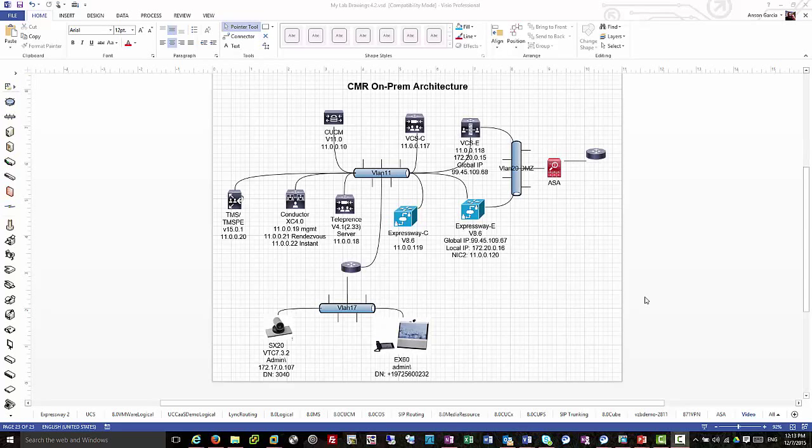Hello, I found something neat on CMR On Prem and I wanted to share that. So this is something light and shallow. If you're looking for anything deep diving into CMR On Prem, this is not the video for you. But just real quick, this is my CMR On Prem environment, and just a high level, here's my TMS.